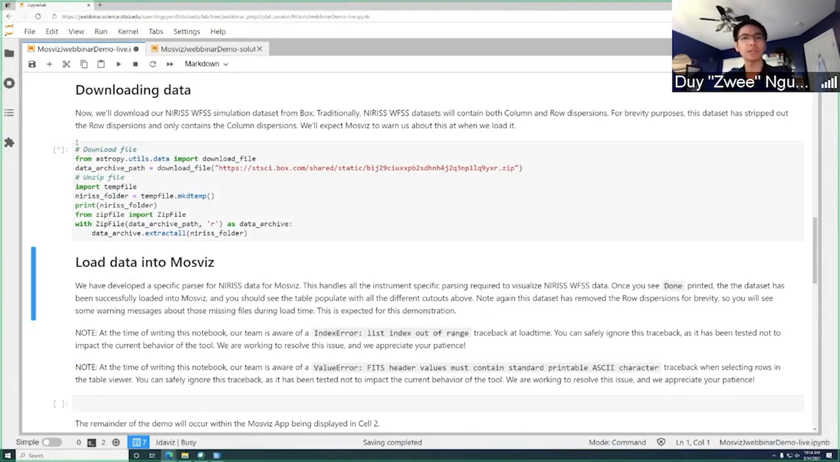One note I'll go ahead and mention about this data set. If you observe with NIRISS wide-field slitless spectroscopy, you'll find that the dataset contains dispersed spectra along each axis, both the rows and the columns. For brevity, this dataset has removed the row dispersions to help facilitate load times and network congestion. Mosviz is aware of the specifics of NIRISS wide-field spectroscopy, so we'll expect Mosviz to warn us about missing row dispersions when we load it. This is entirely expected for this demo.